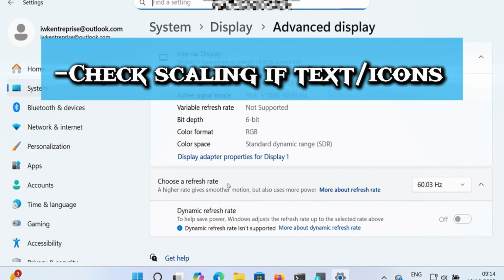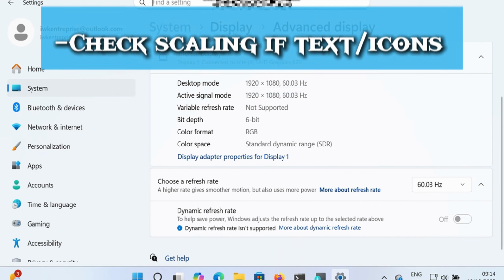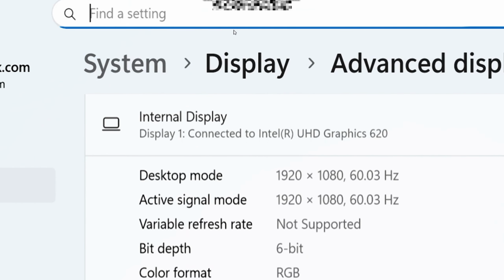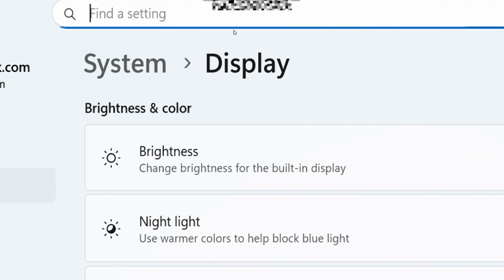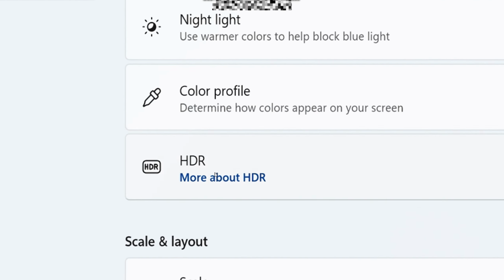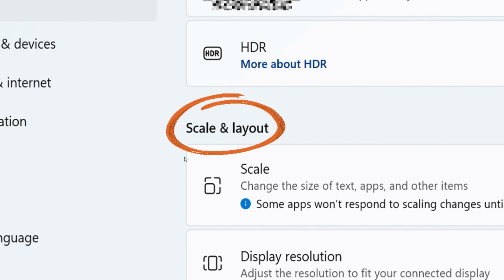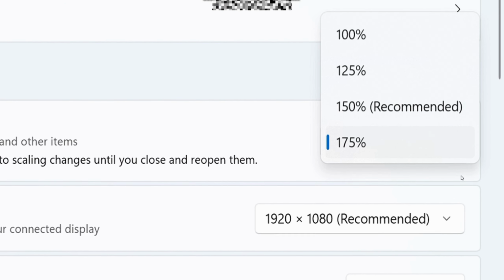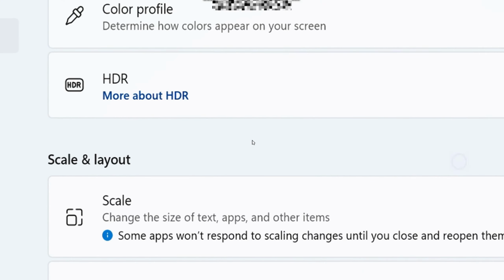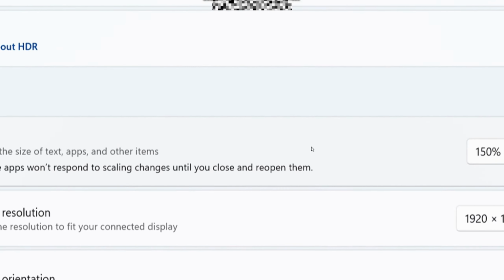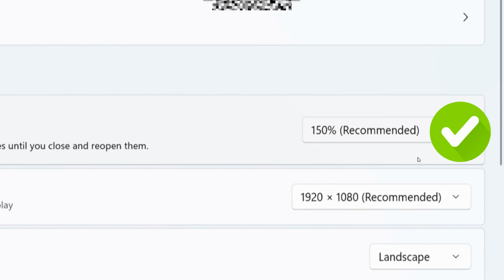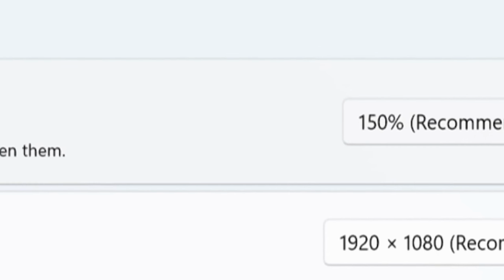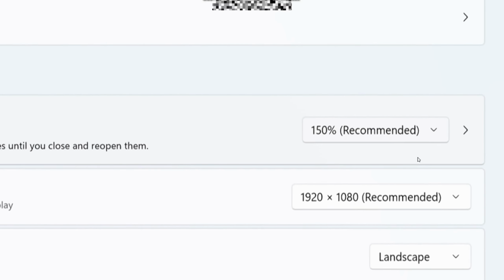Now let's move on to check the scaling if text or icons look too big or small. Move one step back to the display settings. In the Scale and Layout section, set scale to the recommended value. Avoid custom fractional scaling where possible. Using the recommended scaling ensures text and icons appear at the right size and sharpness for your screen. This will prevent blurry visuals or oversized elements, keeping everything clear, balanced, and easy to read.